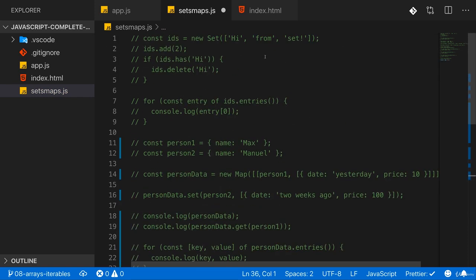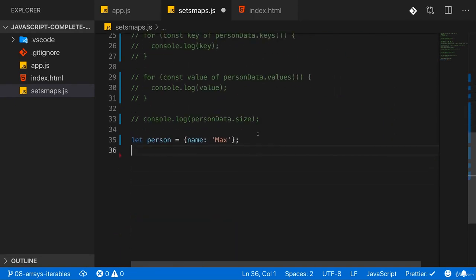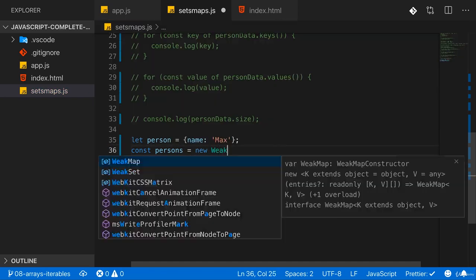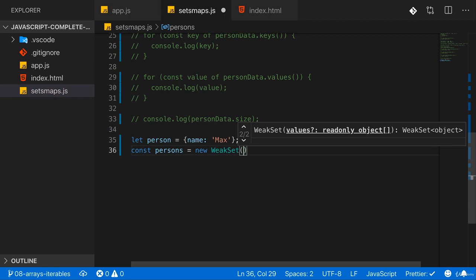And I want to store this in a set. Now, previously we had a set of strings, but of course you can store any data in there. You can store objects in there as well. Now, in the case of the weak set, which I'll show you, it has to be object data to be precise. So here, persons now is my new weak set, which now requires objects to be stored in it. That means you can also store arrays in there, since they are objects in the end, but you can't store numbers or strings in there.